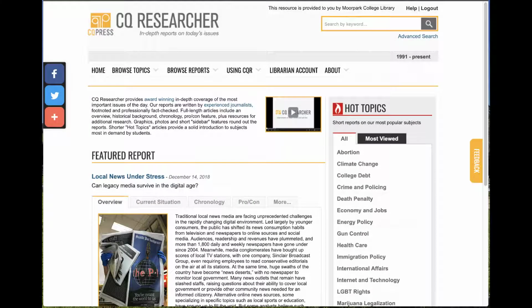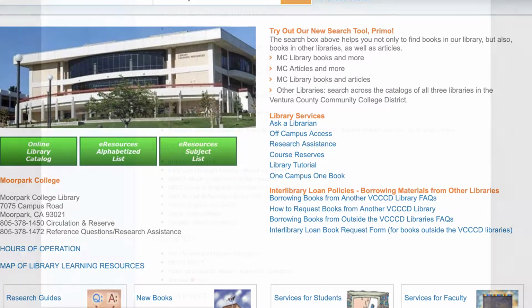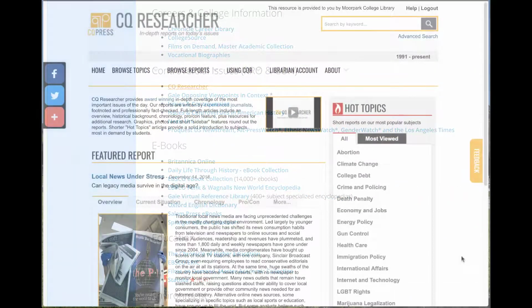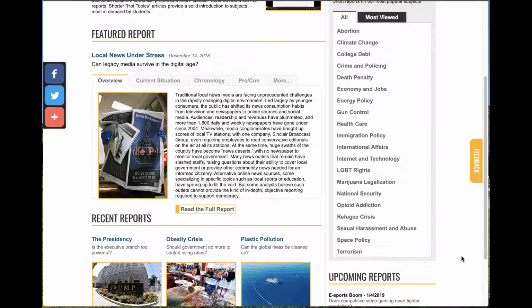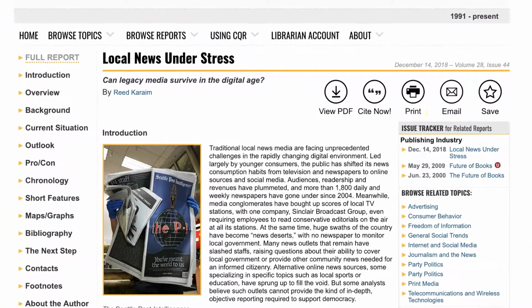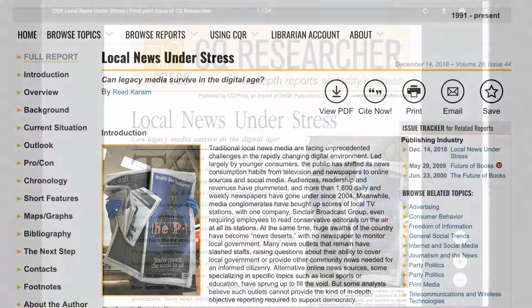CQ Researcher is a database that focuses on controversial topics. The link to this database is available in our library catalog in the e-resources subject list under Controversial Topics Pro and Con. CQ Researcher is unique in that it offers a curated report that can be viewed within the database, printed, emailed, or downloaded and saved to a device as a PDF.